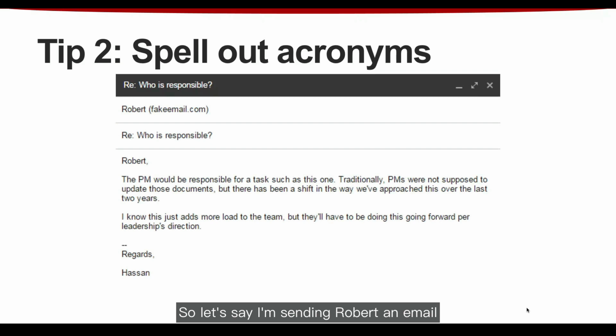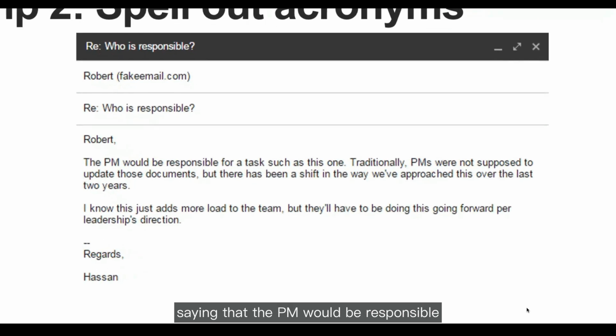So let's say I'm sending Robert an email saying that the PM would be responsible for a task such as this one. Traditionally, PMs were not supposed to update those documents, but there has been a shift in the way we've approached this over the last 2 years. I know this adds more to the load of the team, but they'll have to be doing this going forward per leadership's direction.